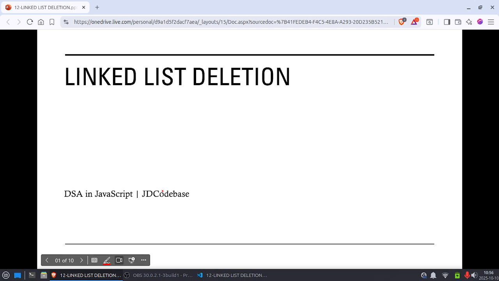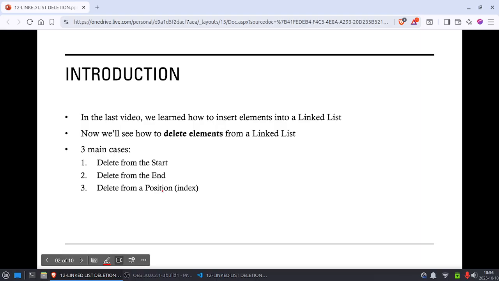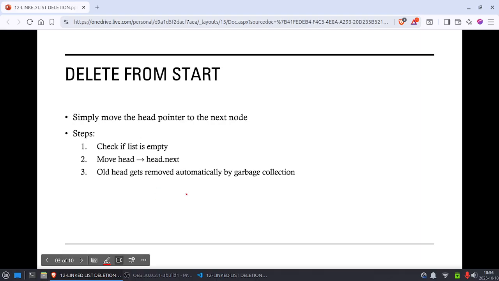In the last video, we learned how to insert elements into a linked list. In this video, we learn how to delete elements from the linked list. Now, just like insertion, there are three main cases: delete from the starting index, delete from the ending index, or delete from a random position or index. So let's go one by one and understand how deletion works.